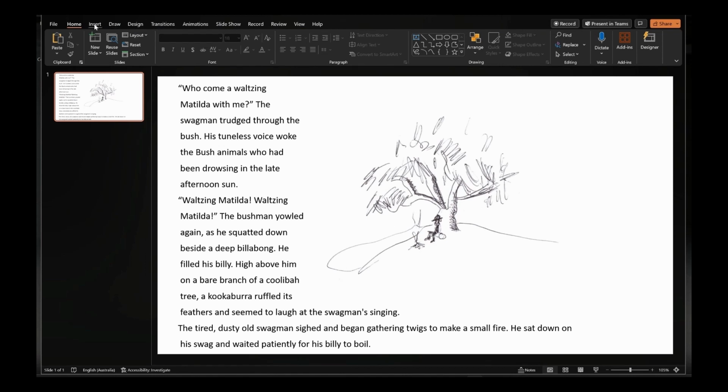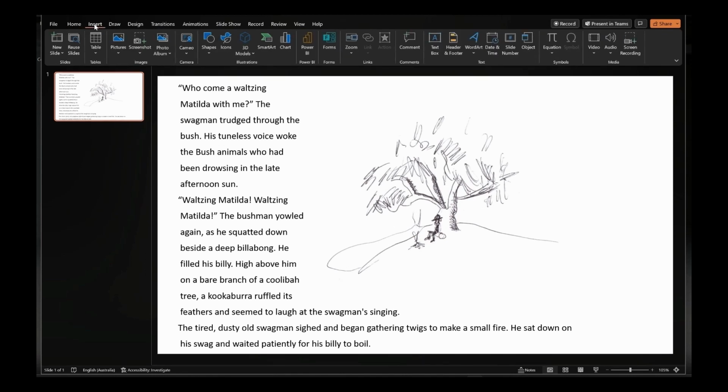A multimedia presentation wouldn't be complete without some audio. You could add music or sound effects, but in this case, we're just going to read the text.